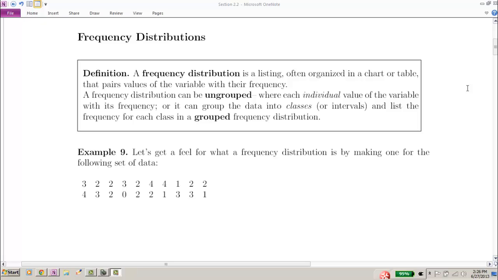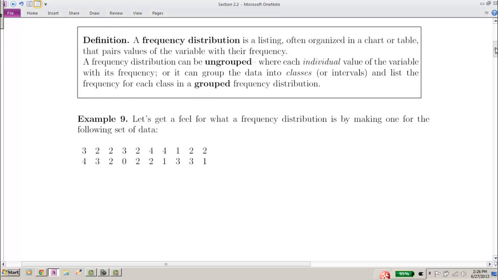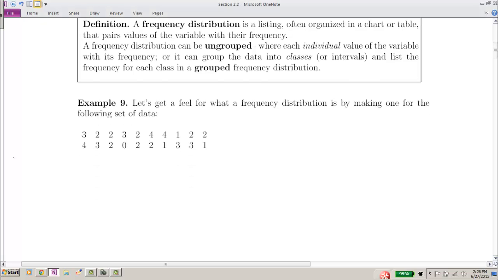In example 9, we're going to make a frequency distribution for a set of data. Taking a look at the numbers that we have in our set of data, they're all fairly close together. I'm going to make an ungrouped one, right? So I'm just going to list each individual x value, but only once. I'm going to do that in the left column.